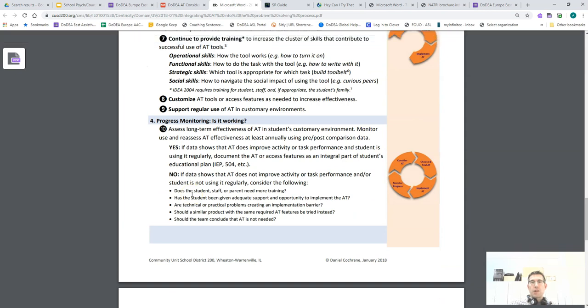So we've talked now about progress monitoring a little bit in that form, but he breaks it down even more. We want to make sure we're looking in that customary environment. It does no good if the student can use a technology effectively in an isolated setting if that's not where that student is typically doing that type of work. So we really want to make sure we're using and reassessing that assistive technology tool, using that pre and post comparison data. If it is showing that AT does improve that task, we need to make sure that it is added to that IEP or that 504 plan. So this is a big one. If you have the data, if we determine that that assistive technology is a need and not just a want, it has to go in the IEP.